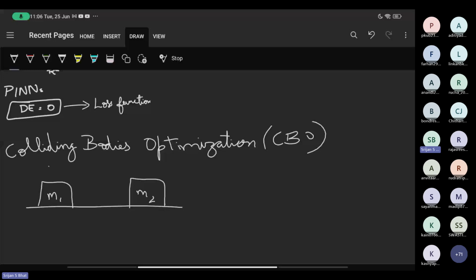Collision detection optimization? I don't know what that is, so I'm not sure, but I don't think it is similar to that. This is again a heuristic optimization where collision of bodies is taken into account. So what happens when two bodies collide? Anyone?